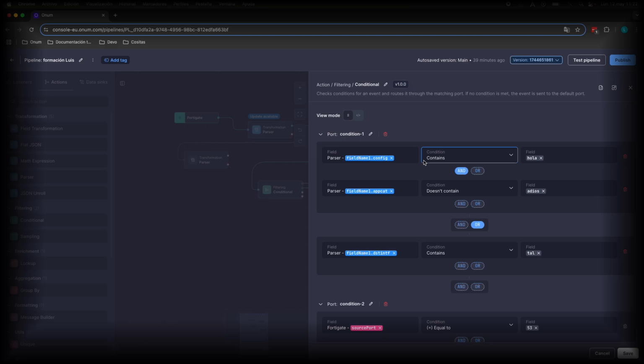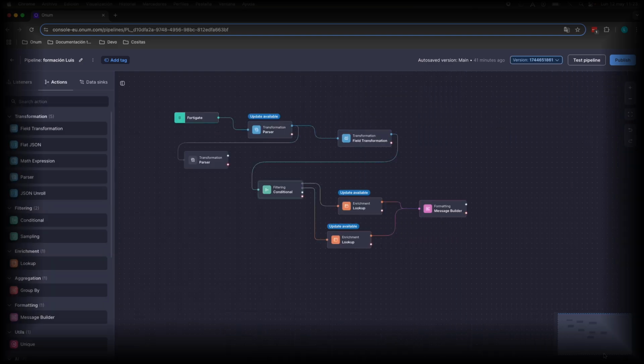If you need to evaluate more than 8 conditions, for example coming from different sources or devices, what we typically do is chain conditional actions. Use the first conditional with 8 conditions, send the default output to another conditional and continue adding the remaining conditions. By chaining conditionals, we can solve the problem.